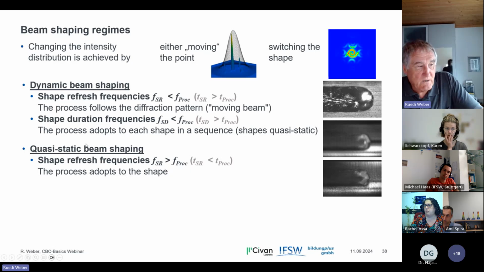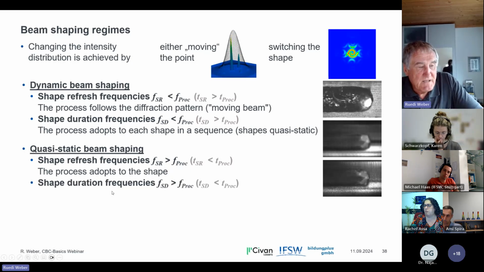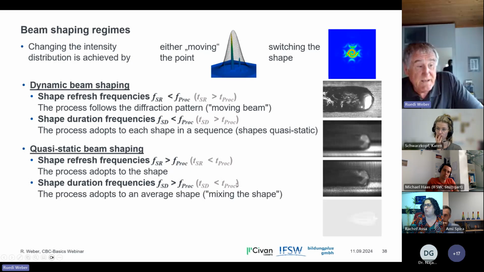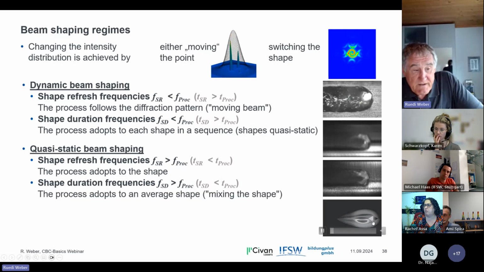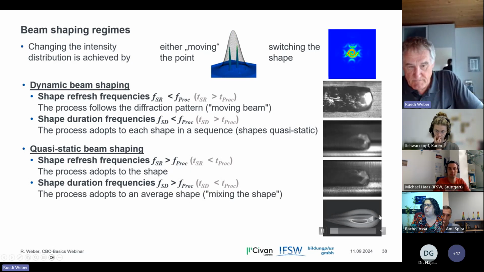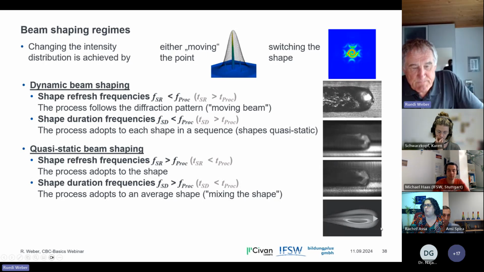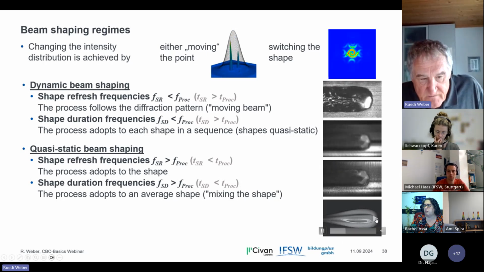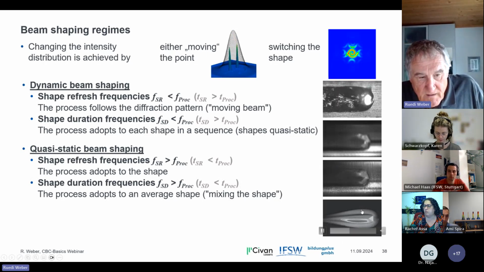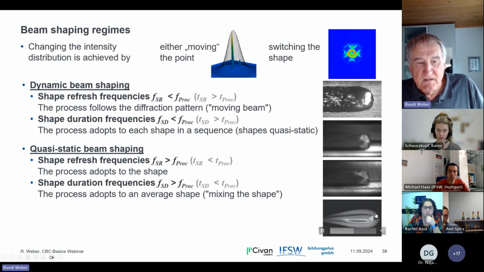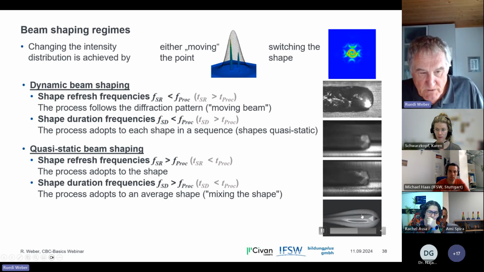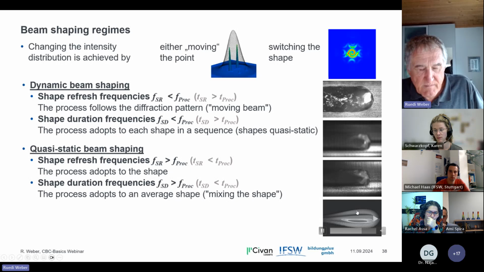So the process can adapt to the shape, then you have to set up this. And if the shape duration frequencies now are bigger than the process, then you are very fast. I call this mixing the shape. You can't see it that nicely, but what you can see here is that if it's very fast, then you end up with almost a constant weld pool. This is just calculated, but I guess the reality might be similar.